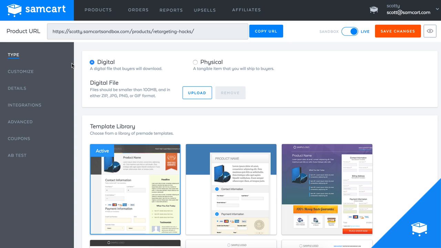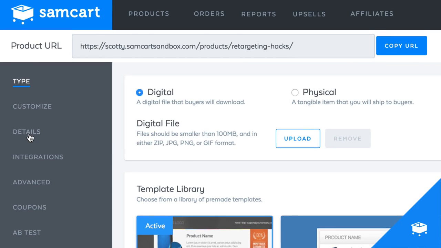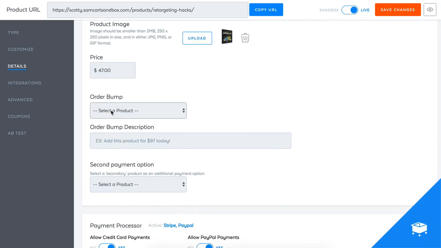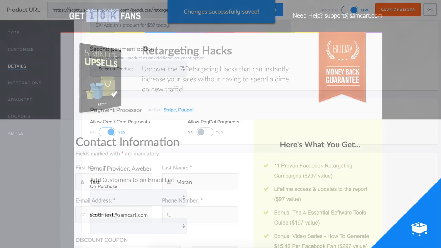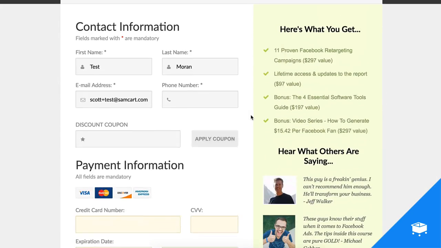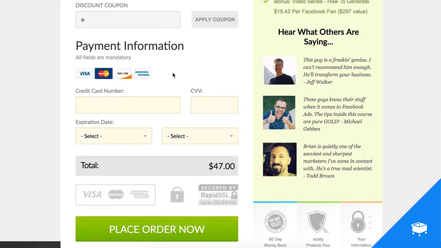Inside of your product settings, you can actually choose whether to accept PayPal and/or credit card payments through Stripe on this individual checkout page. For many product settings, click on the Details tab and scroll down until you see the section for Payment Processor. Because I have both Stripe and PayPal activated, I can choose to have one or both. If you'd like to turn off PayPal payments, just toggle over to No and click Save Changes. And you'll notice that when you refresh your checkout page and scroll down, the PayPal button is no longer there. Credit card is the only option you're offering your customers.